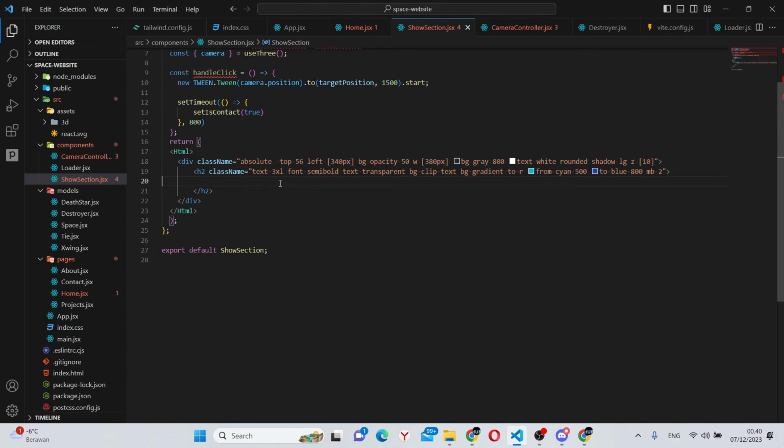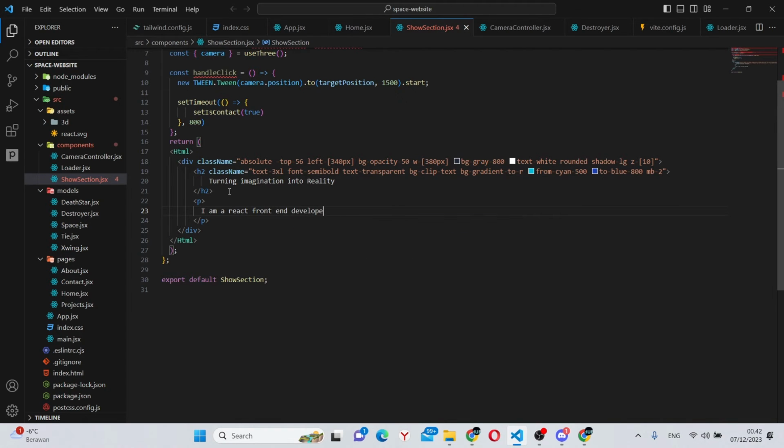And the text will be turning imagination into reality. Under this h2, we can have a p tag, which will say, I am a React front end developer who specializes in Next.js and Three.js. And it will have a class name of text-gray-300 and a margin bottom of 4.